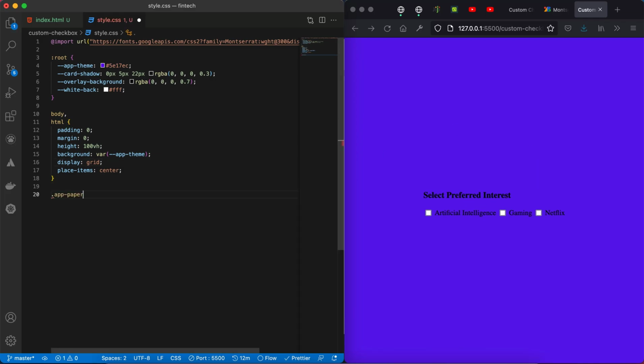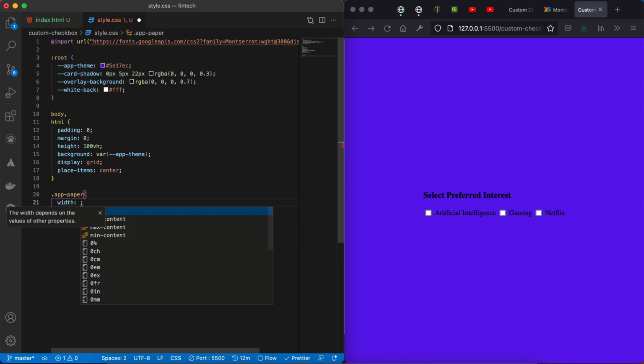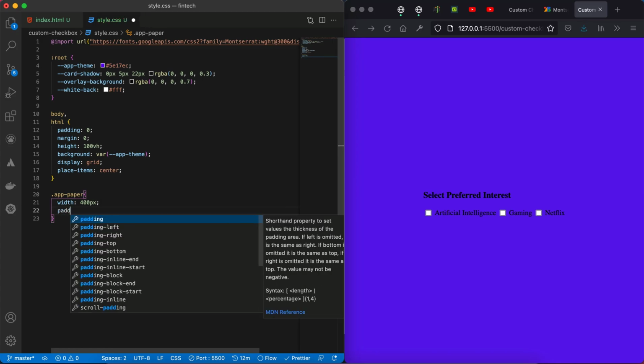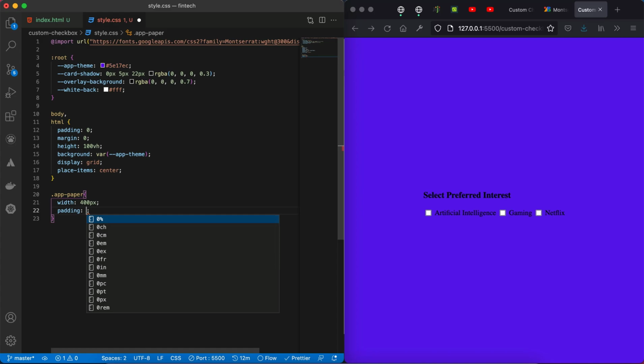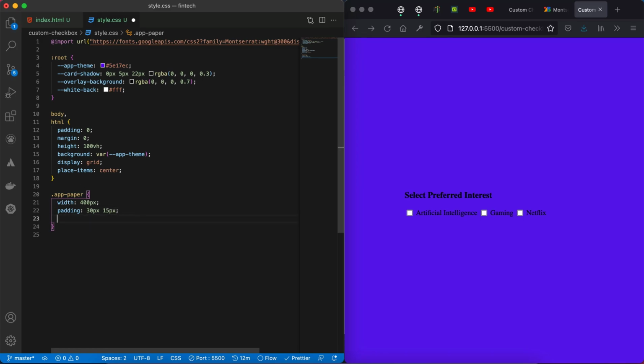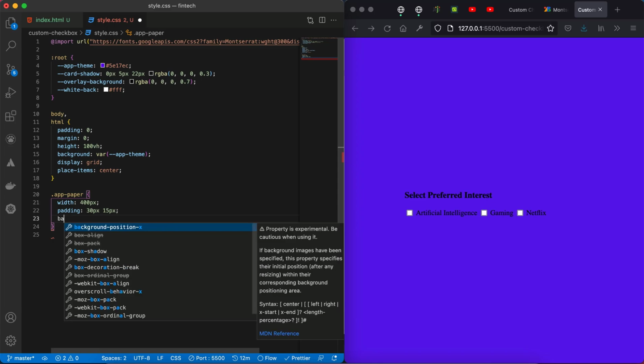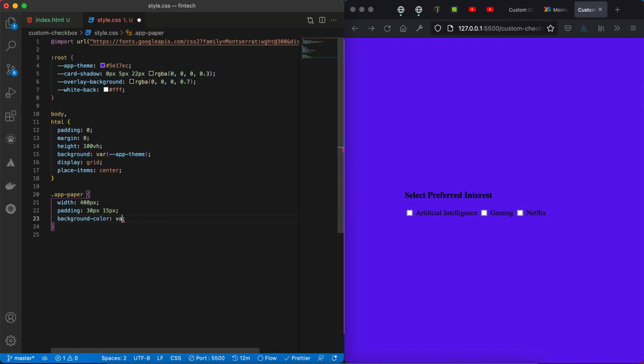So going ahead to apply the styles for the white paper, give it a width of, let's say, 400 pixels, and a padding of 30 pixels from top to bottom, and let me make it 15 pixels from left to right. Then I'll apply a background color of white, which is the variable that we've declared here. White back.